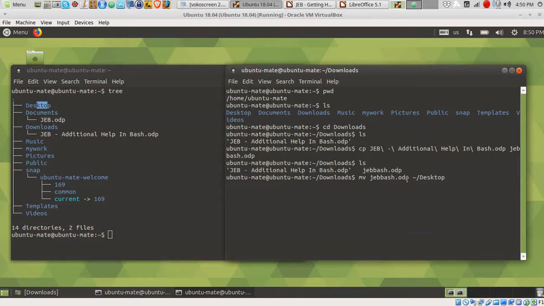So this tilde represents this dot, and it's important to notice where you are in this. So this tilde basically says this is my home directory, and I want to put it into my home/desktop. Okay, and since we're in the downloads, let's see if it moved it properly. We can press LS, and again we only have one file.